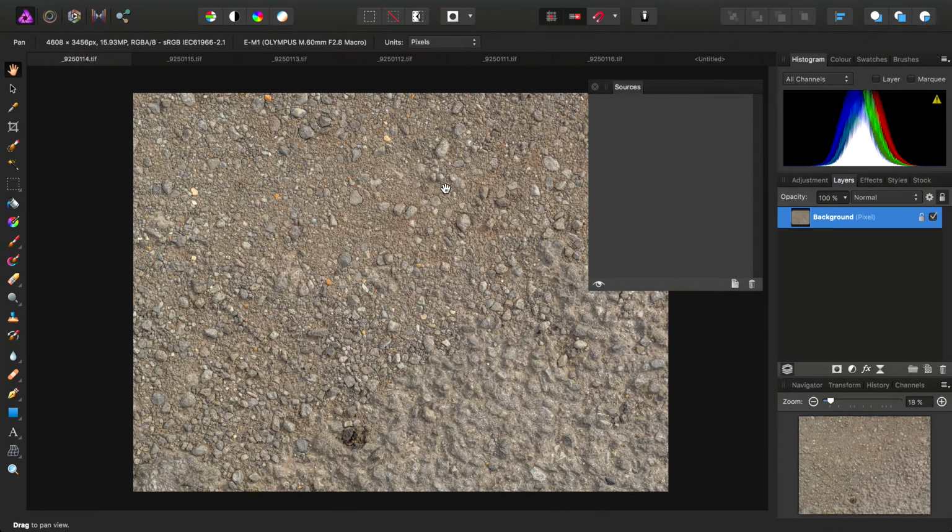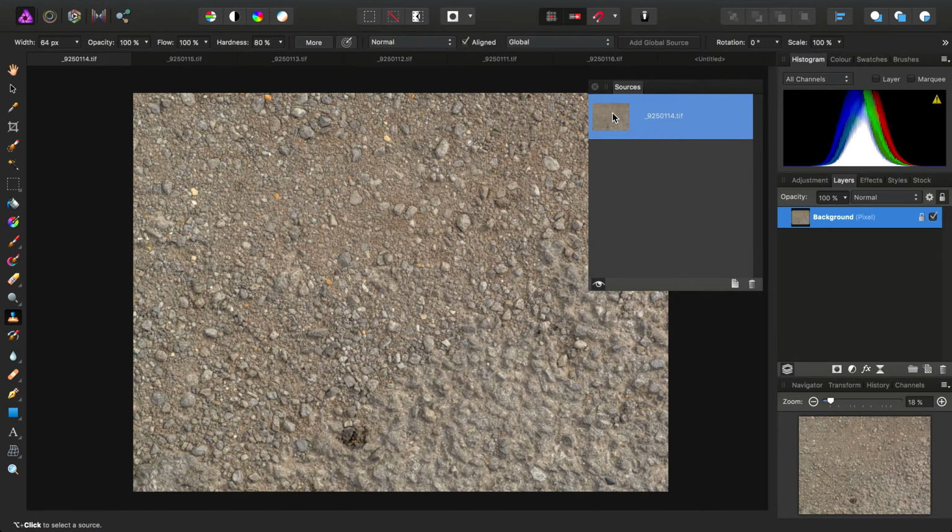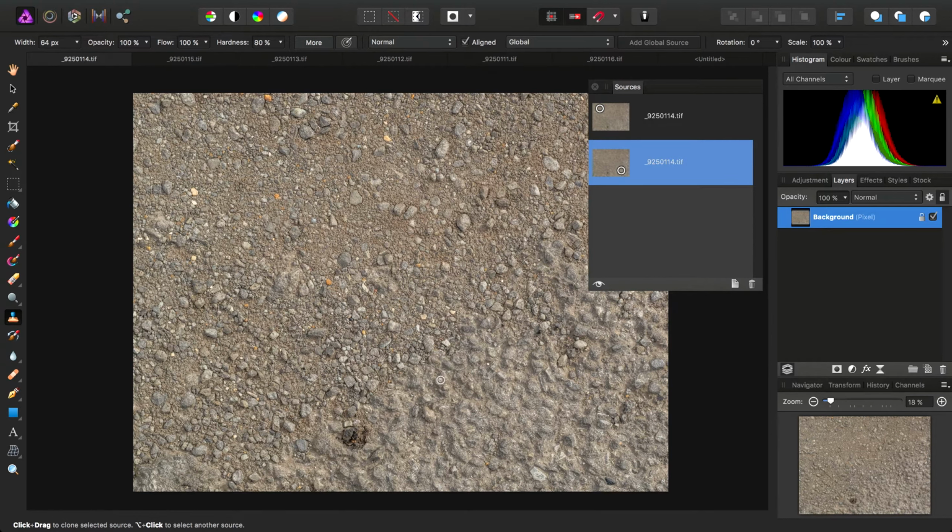Okay, so with the Sources panel open and with my current image selected, I can add a new source here. But that's not all we need to do. We also need to select the clone brush here. And once we have the clone brush active, we can double click on the source and set a source point, basically. So let's click here to set a source point, and it will indicate it here. Then we'll also add the same image again, double click, and add a source point down here.